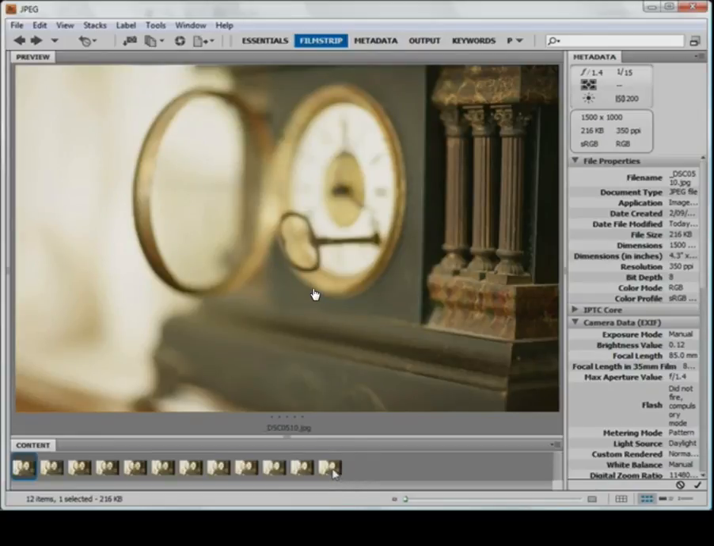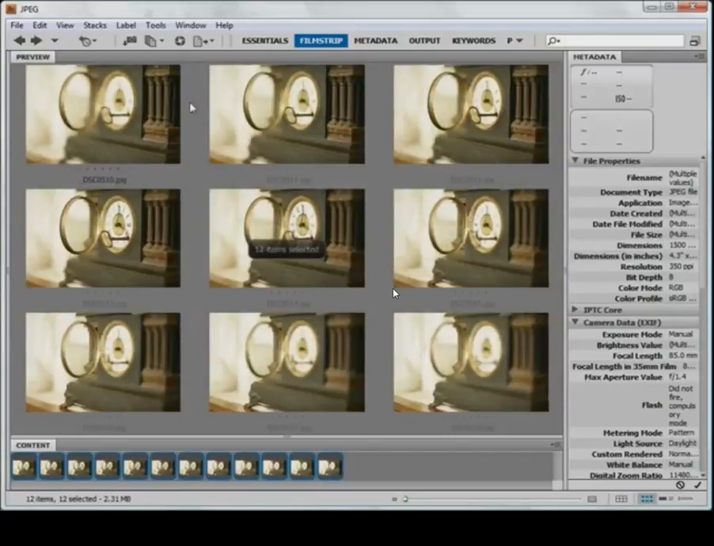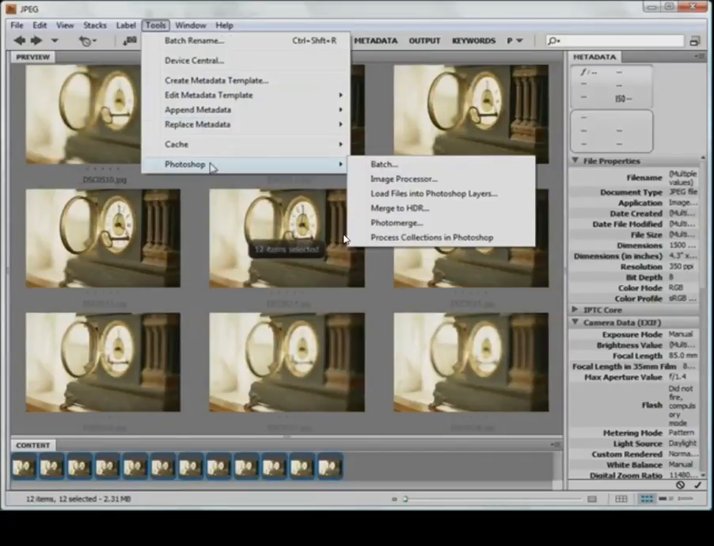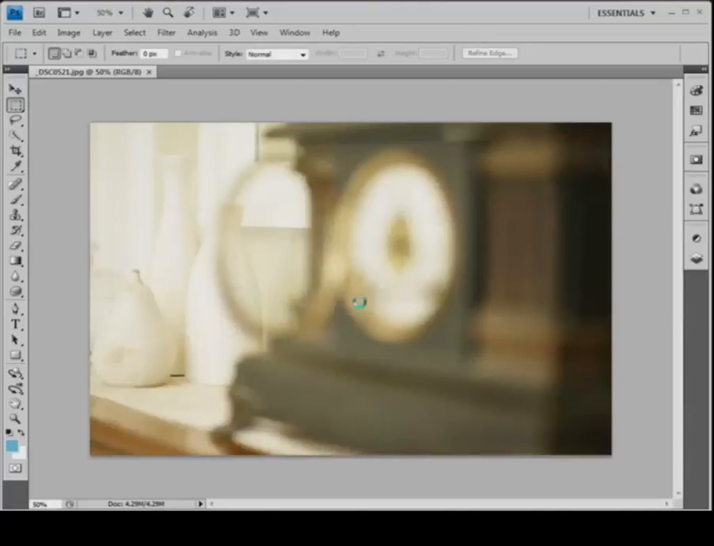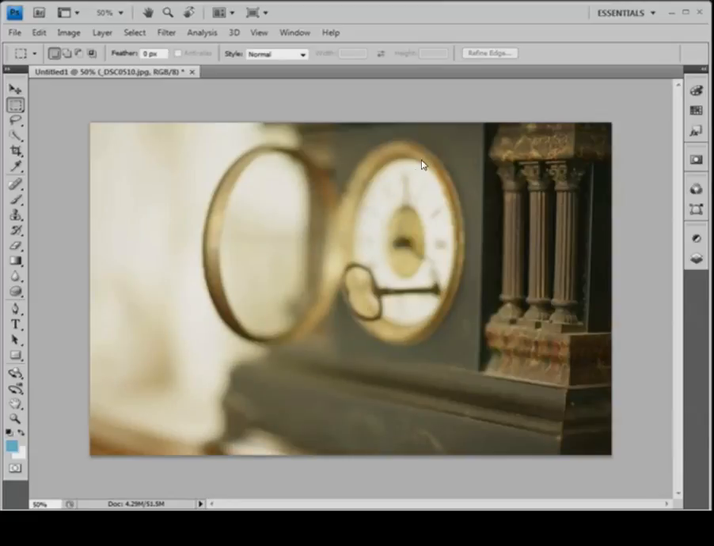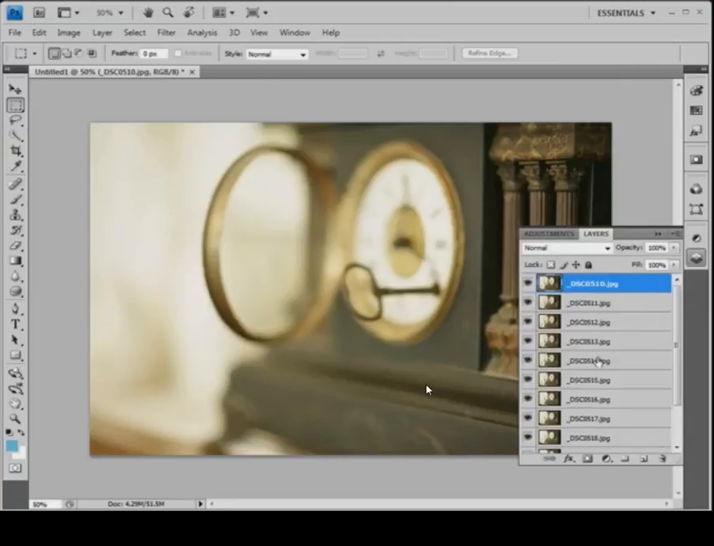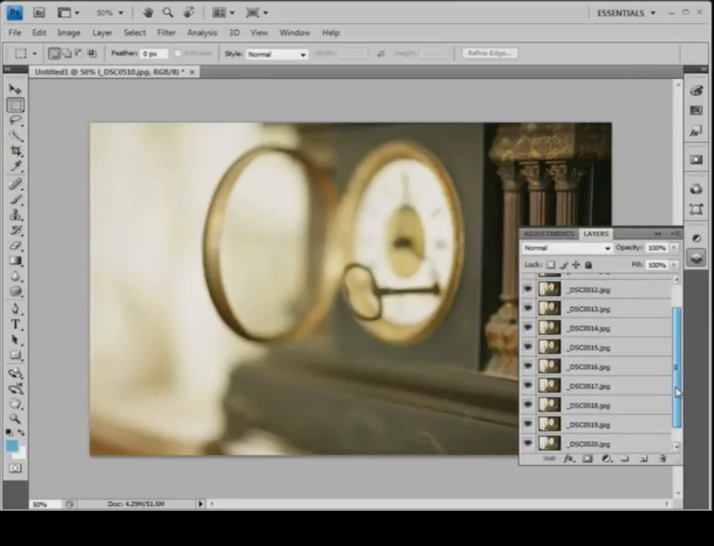Well, first of all, we'll select all of the images, then we'll go up to Tools, down to Photoshop, and then into Load Files into Photoshop Layers option. This will open the images up in a single document and will load each of the images as different layers into that document. So now if we look at the Layers palette, you'll see that we have all the images sitting there stacked up together.